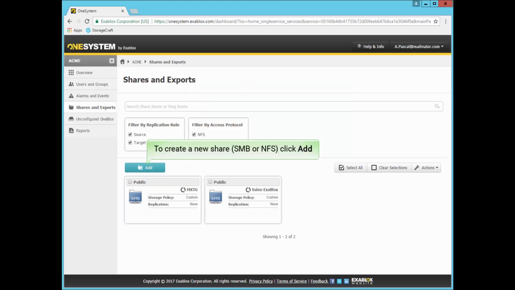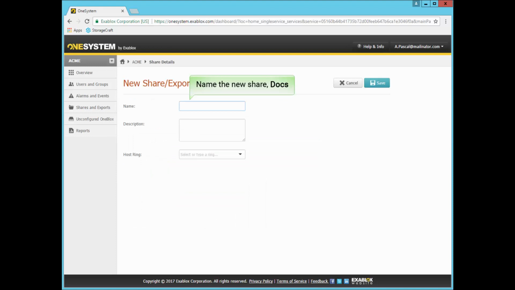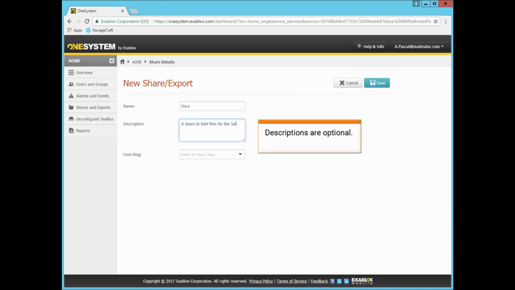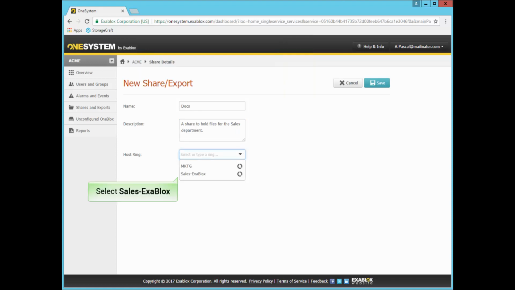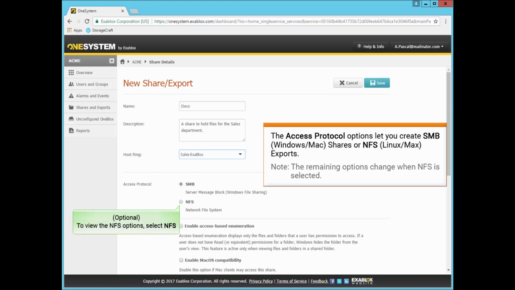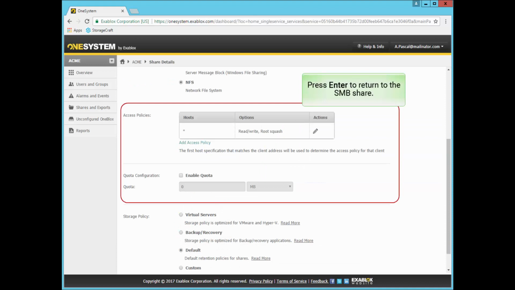To create a new SMB or NFS share, click Add. Name the new share. Add a description if desired. Select a ring. Note, if the ring was selected prior to choosing shares or exports, it will be selected automatically. The Access Protocol options let you create SMB shares or NFS exports. Note, the remaining options change when NFS is selected. Return to the SMB share.